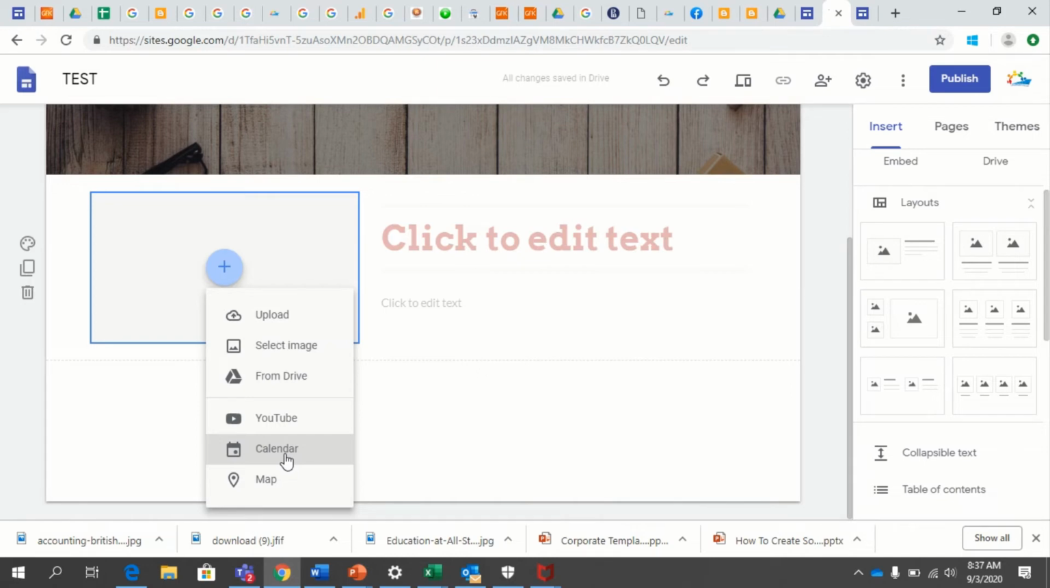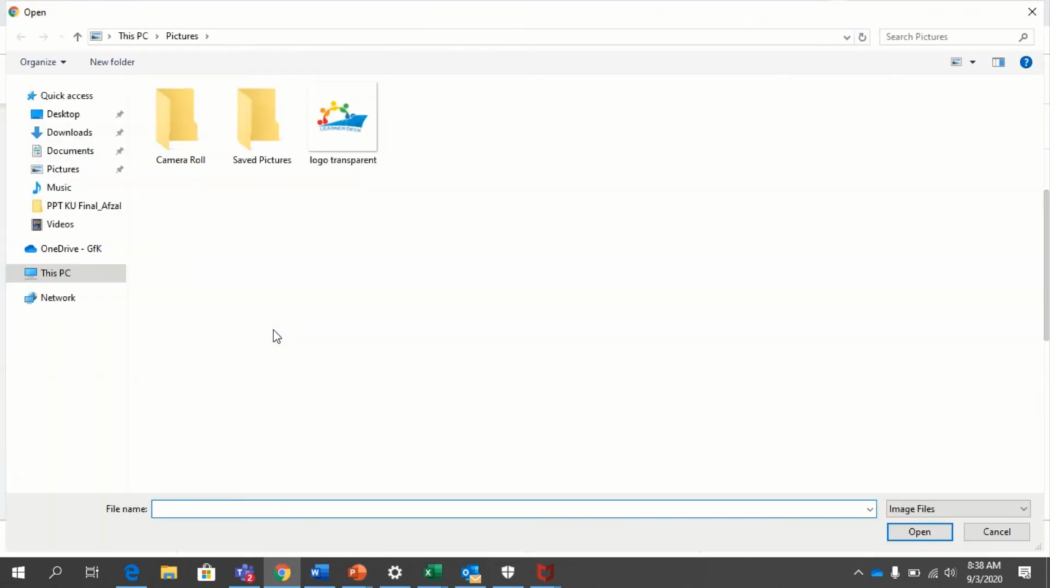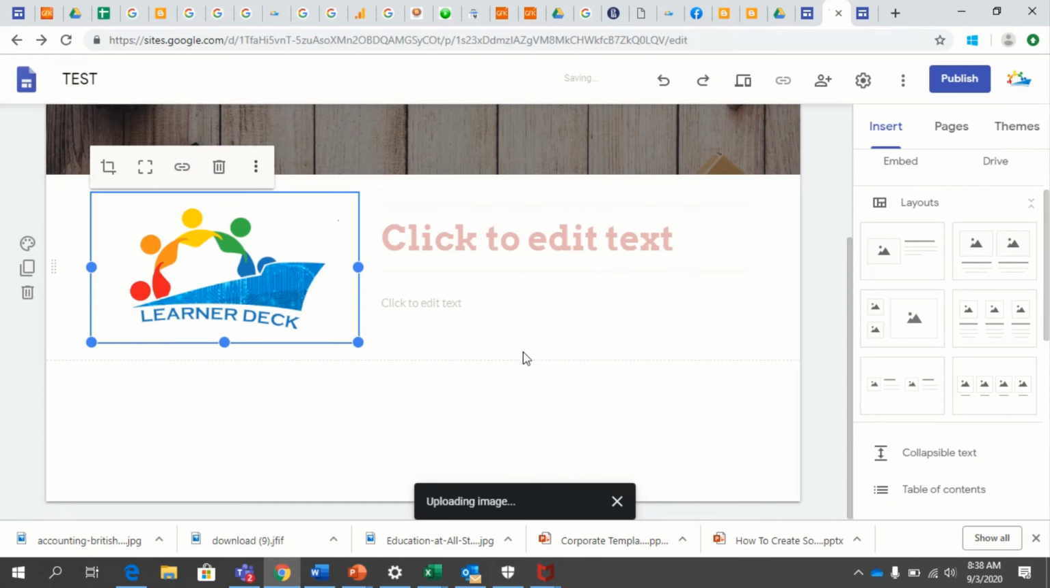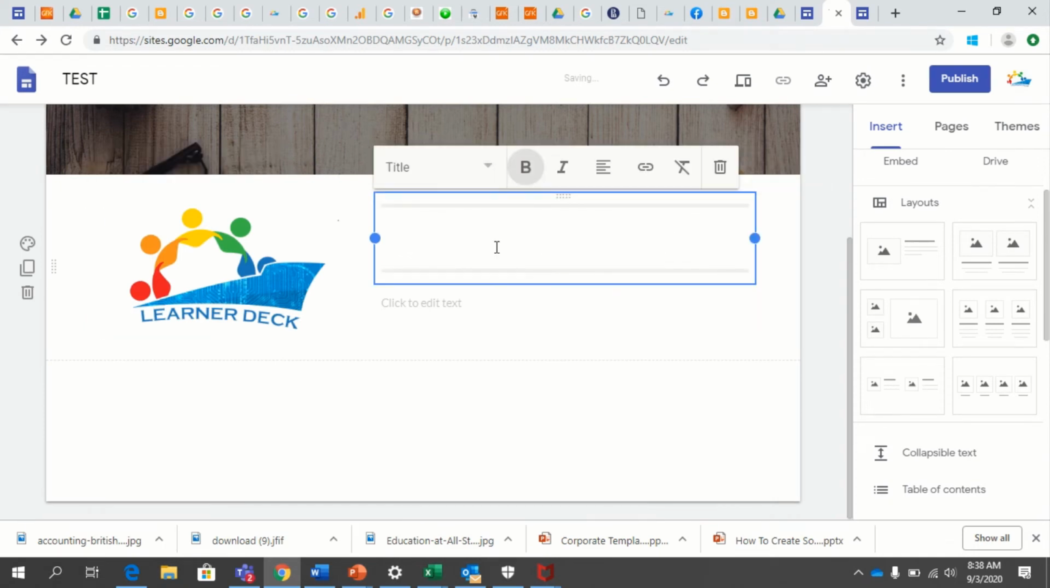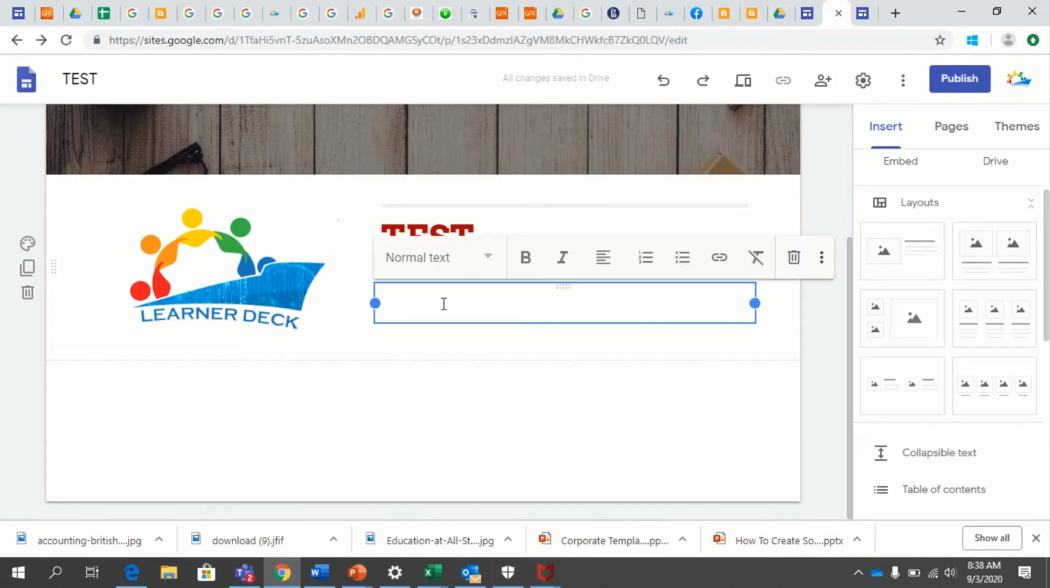So if you're preparing a website for your blogs maybe, you can use this calendar and write an upcoming date for your new blog. If you have a YouTube channel, or you would like your customers, clients or visitors to see some YouTube videos, you can click here and insert videos. Currently, we'll just click on this upload and see what we have. So I'll just upload this logo. I'll click here, write test, and on the bottom I'll write testing.